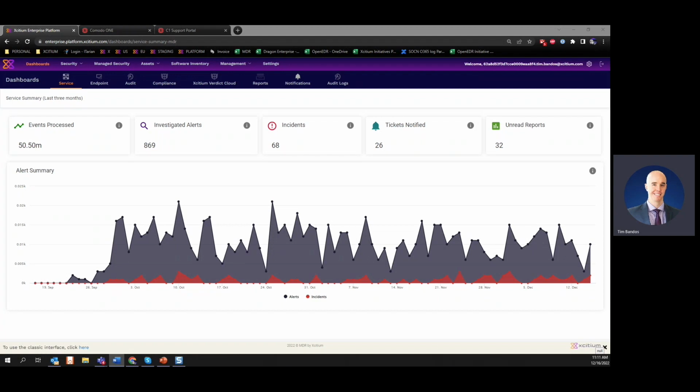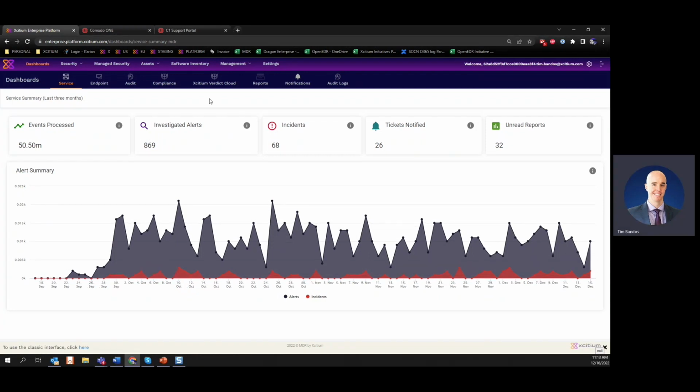So let's walk through the portal, showing you how our XDR data is presented. So as you can see here, we've processed over 50 million events for this particular environment. We've investigated 869 alerts. Of those alerts, they've turned into 68 incidents that we've had a further deeper dive into. And then out of that, we've issued 26 high fidelity ticket notifications to the customer.